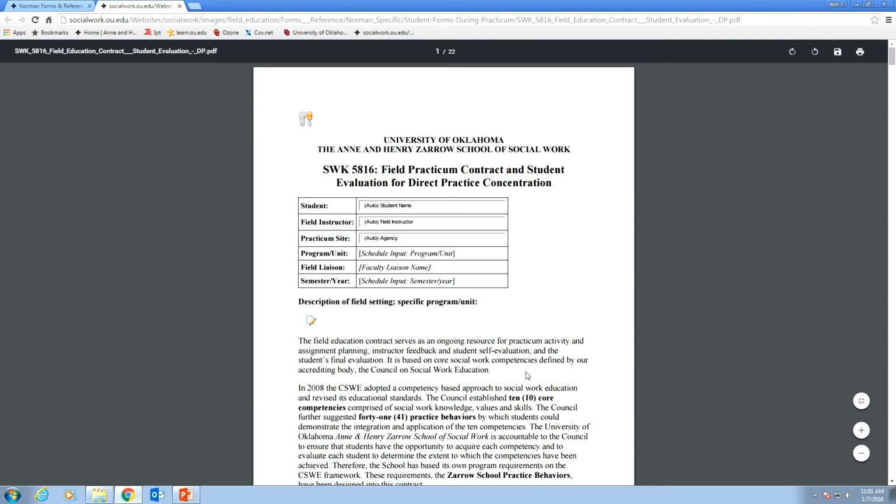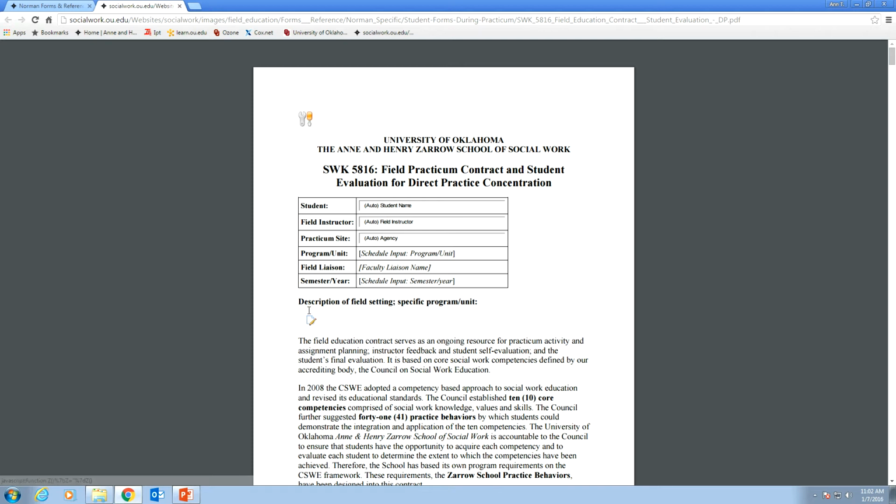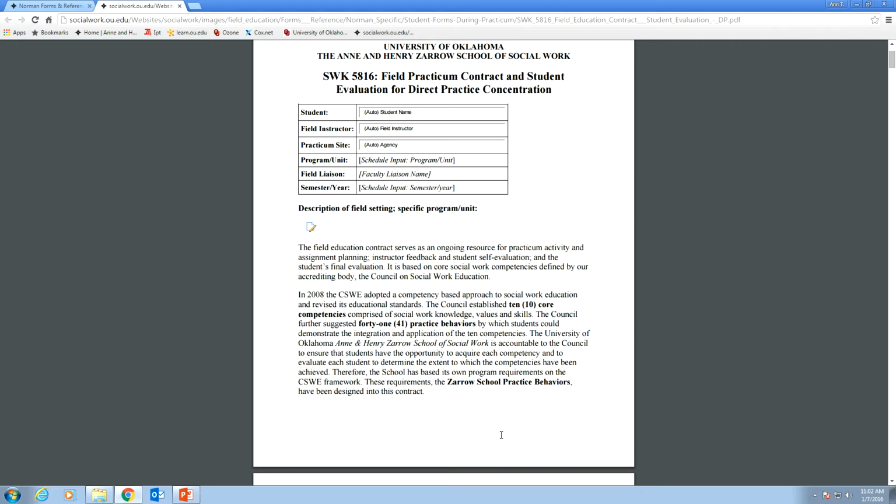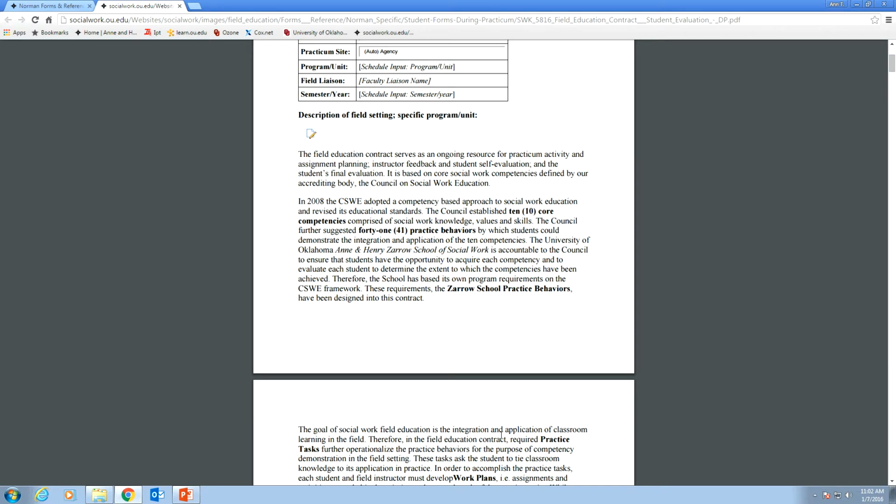Looking at the contract now, this information will be auto-populated. This information has all been linked through IPT. The first thing the student will complete is the description of their field setting. They may use the mission statement of the agency or other information in consultation with their field instructor to complete this. If this is your first exposure to the contract, let me emphasize the importance of reading the text throughout the contract. It will reinforce the training that we're providing here as it explains each phase of the contract.